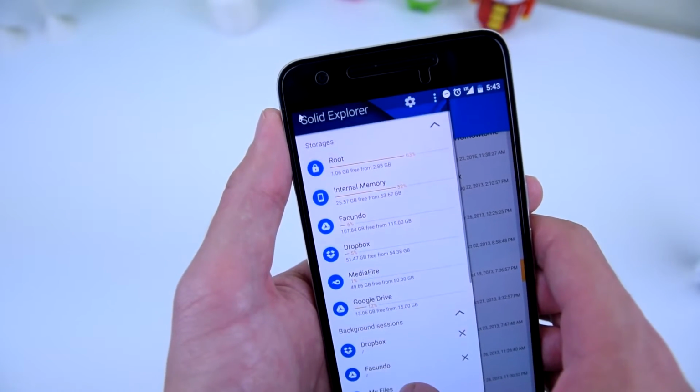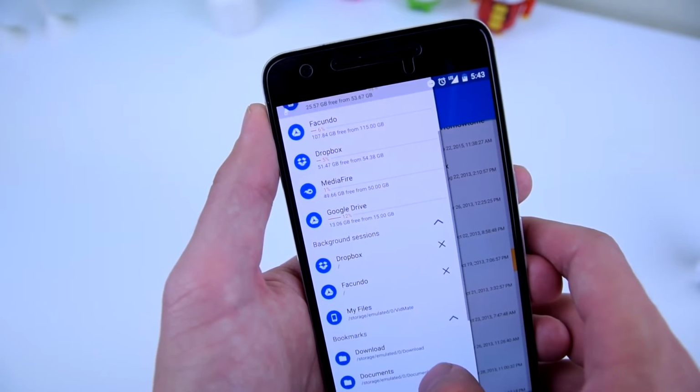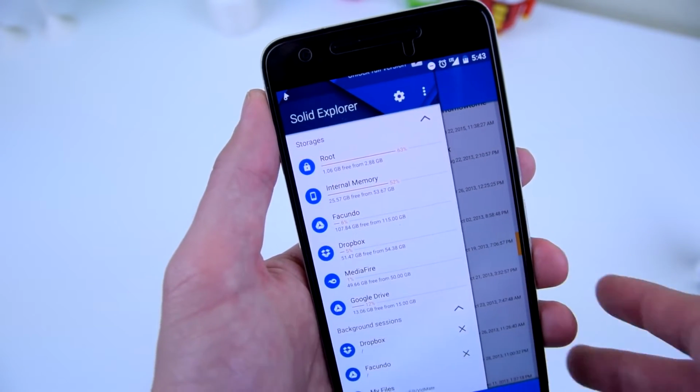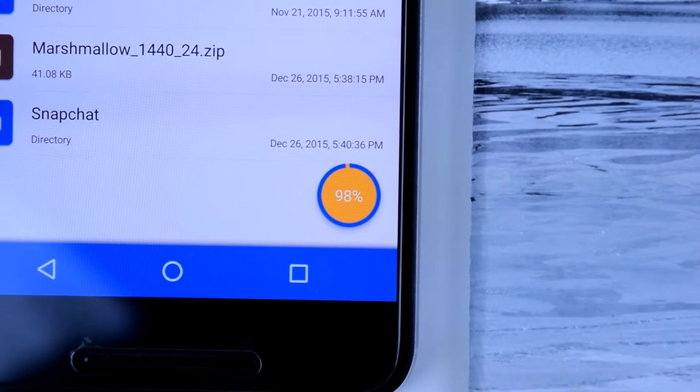Currently, I only have my Google Drive and Dropbox and Mediafire connected, so I can basically switch back and forth between each one, and I can manage files from these cloud storages at the same time. Long story short, if you're looking for a file manager, just use this one.